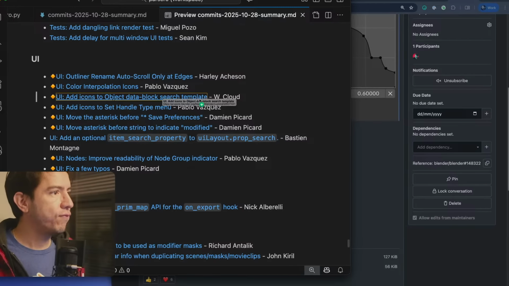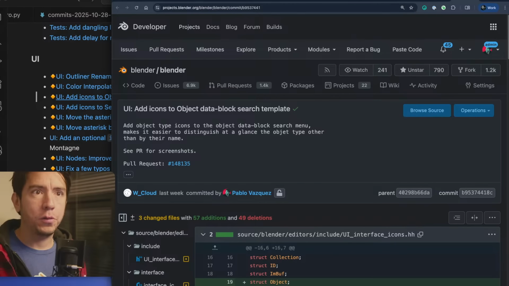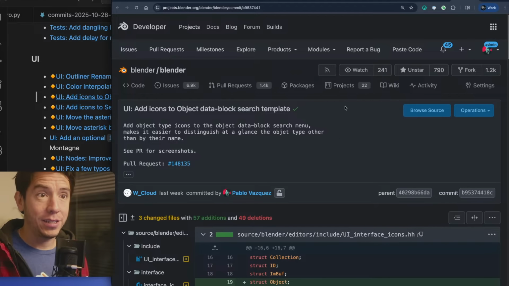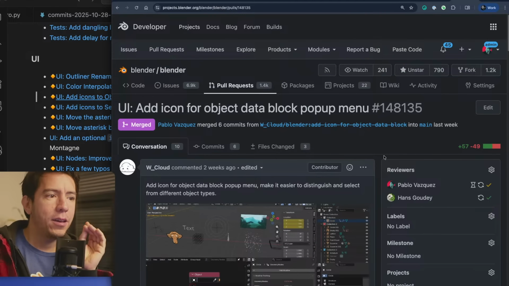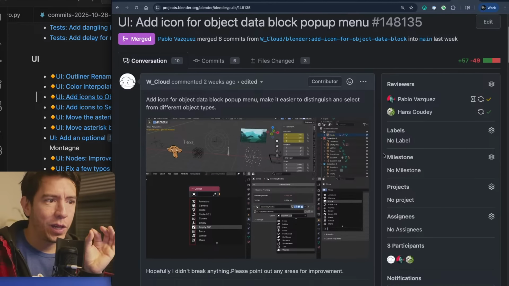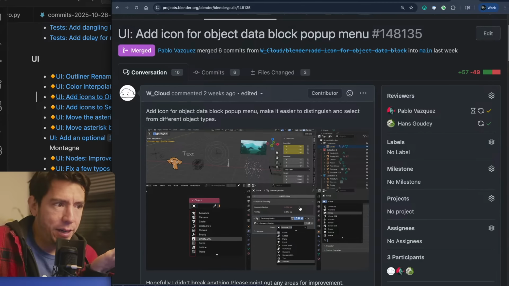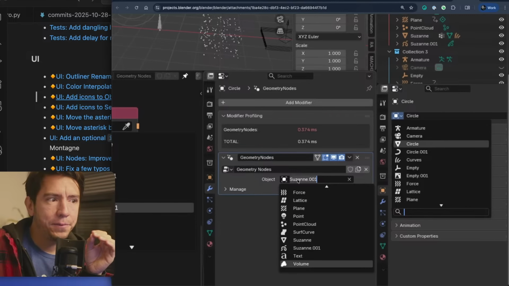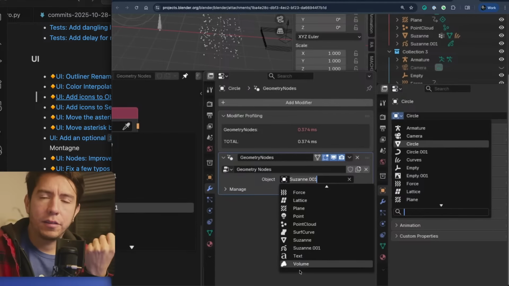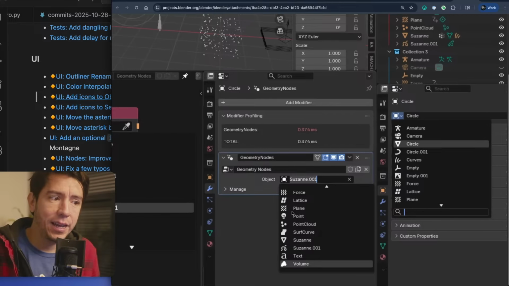Next. Oh, this one is super nice. This one is by W Cloud, who already made some great changes recently. This adds icons to the object types in the object data pop-up, the object search, basically. So let me just show you this picture. When you're looking for an object, Blender will just show you the list with their names, right? But the name doesn't tell you enough unless you're really good at naming things. Now they show an icon.